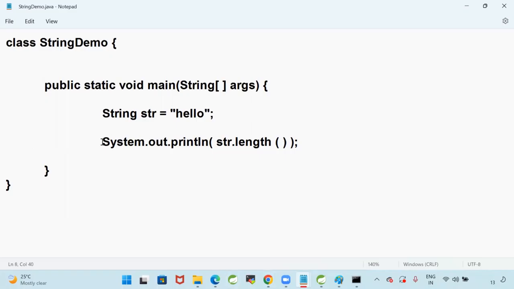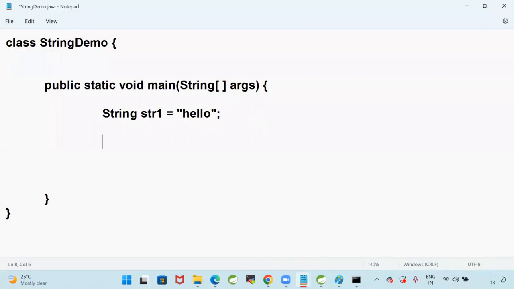Now, let me take one more thing here. String str1 is equal to hello, and the next one, string str2 is equal to hi. Now I am going to do str1.concat(str2). What is the meaning of concat? Joining. If you want to join one string with another string, we go for concat.